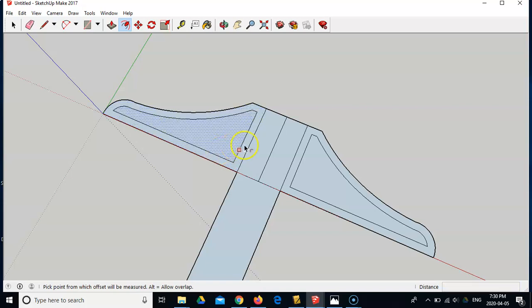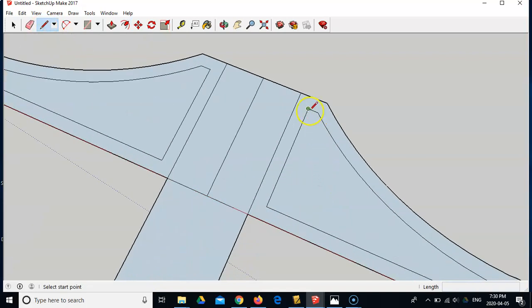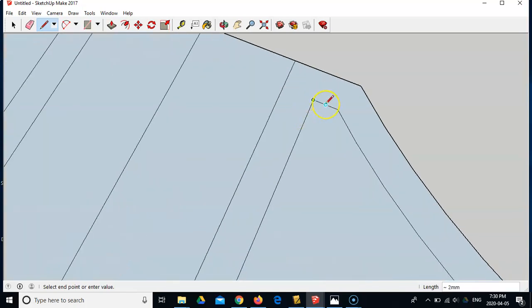From there, I do want this to be 6 all the way around, except for here. I want this to be 9. So I'm just going to get my pencil tool and zoom in there a little bit. And from here, I want to come in along this line. Maybe zoom in a little bit more, and I want to add 3 to that. So I'll just type in 3, press enter.